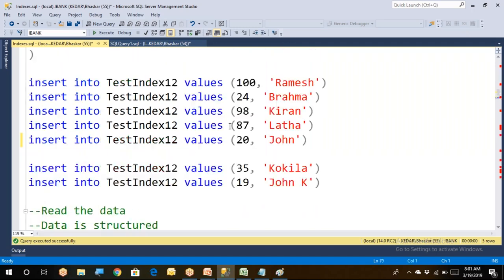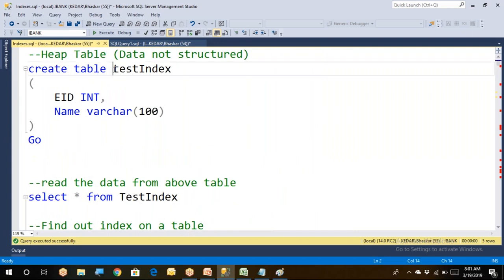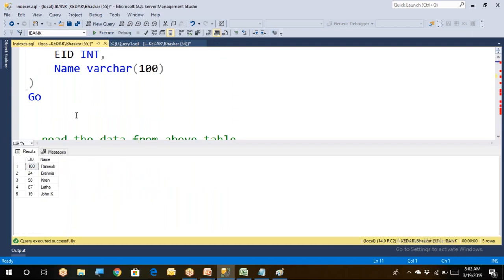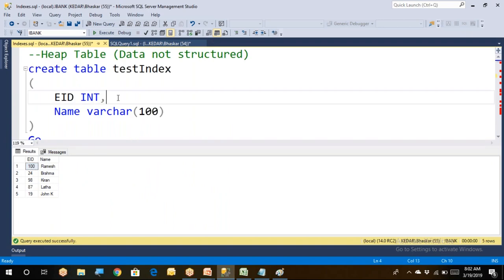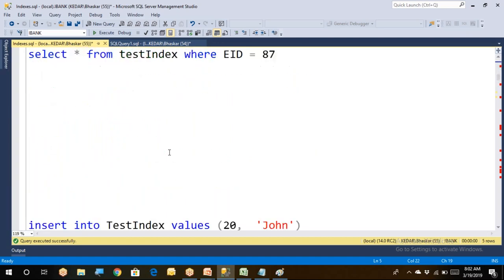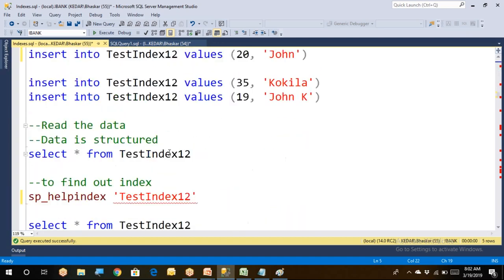Now let us go back to the previous situation where there is no primary key and no index is created. Let me read the data here. When you read the data, it is not sorted in any order. Have you seen? On this table, I don't have a primary key. But people may ask, can I create a clustered index on it? Why not? You can create a clustered or a non-clustered index. There is no issue. If you want to create an index on this, what is the syntax? I would have given you the syntax also. Let me show the syntax here.